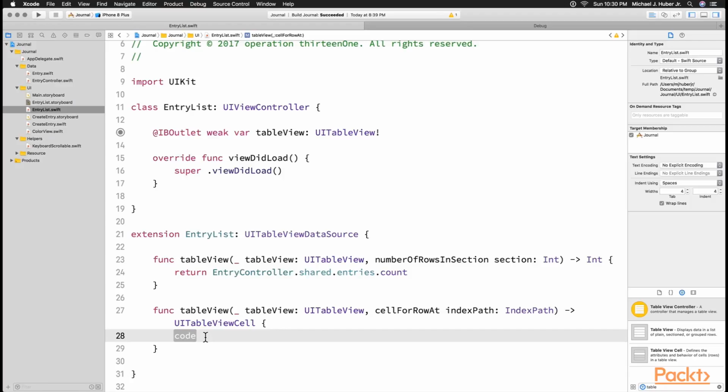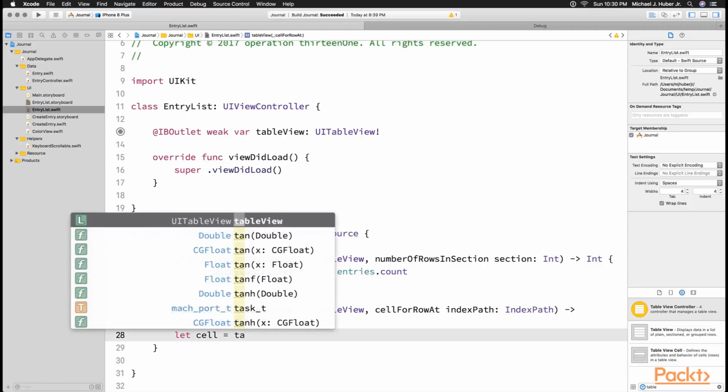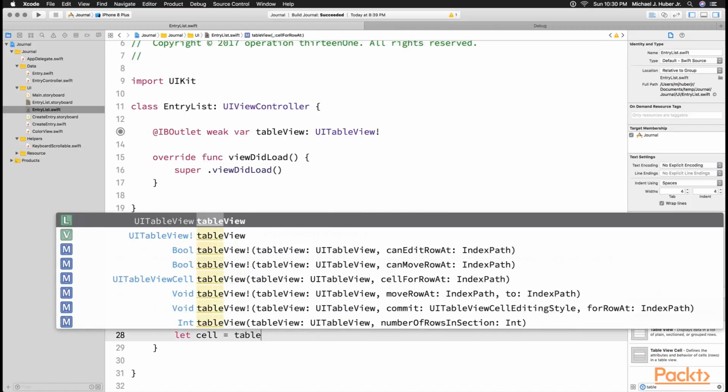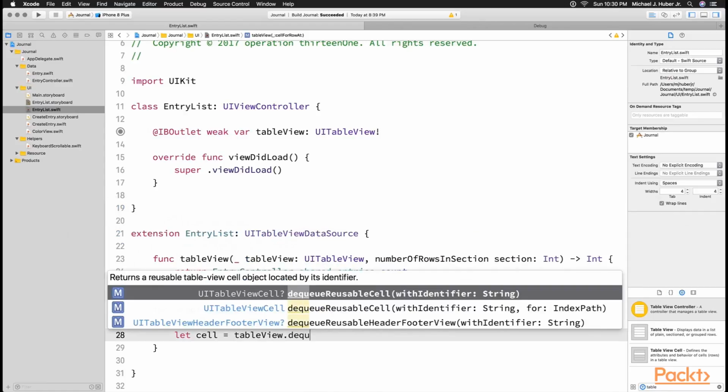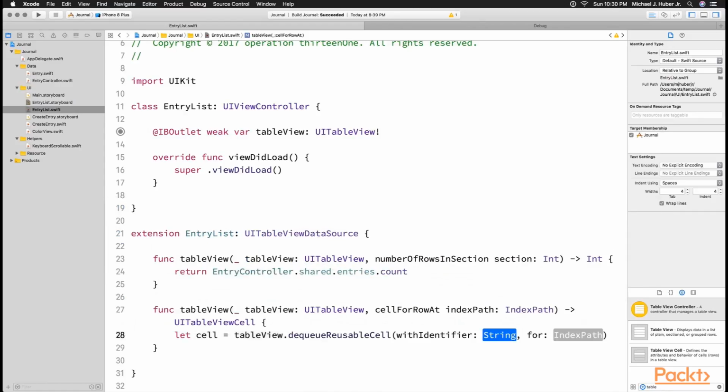And that's what this cellForRowAt does. So we first have to create a cell. So we can say let cell equals our table view, which has a method called dequeueReusableCell. Since we're using prototype cells, we're using reusable cells, and we have to dequeue them so that we can reuse them every time that we scroll, instead of creating completely new UITableViewCells.